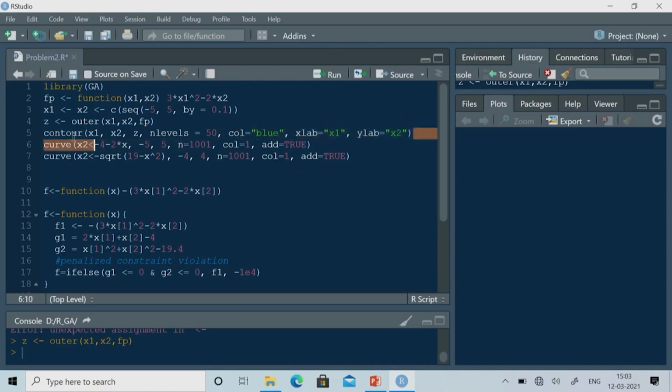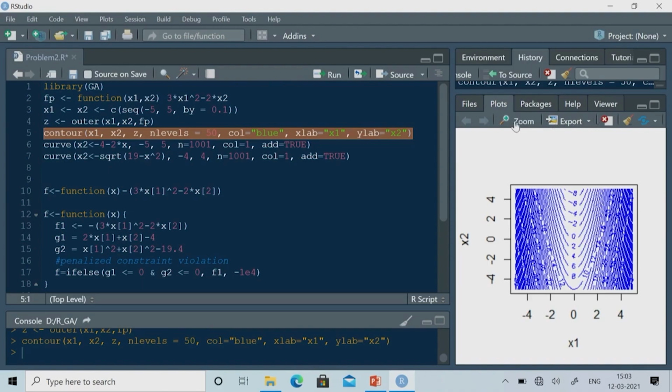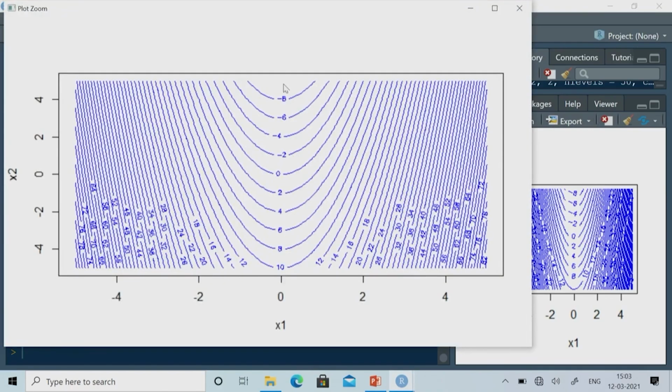So, if I run this particular line, I should get the contour. This is the contour I am getting, and as you have seen, the unconstrained minimum point is somewhere here.